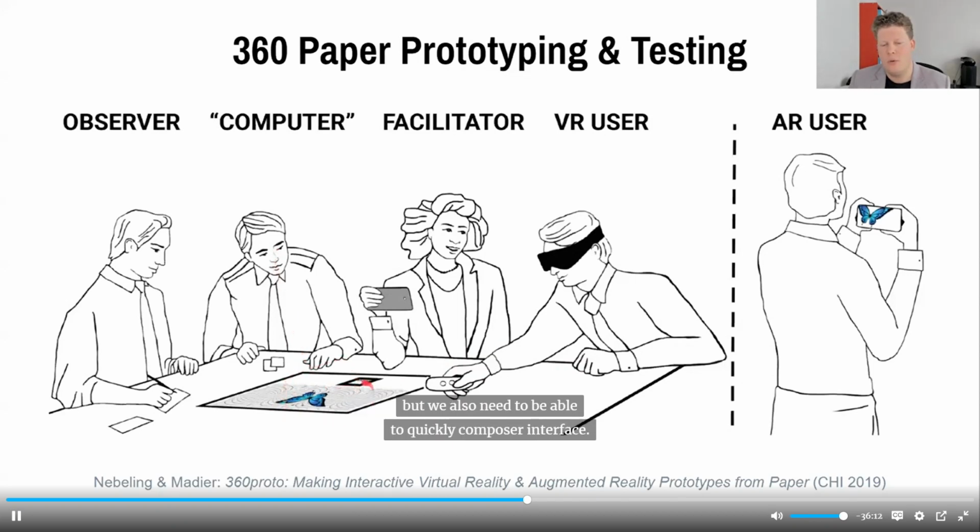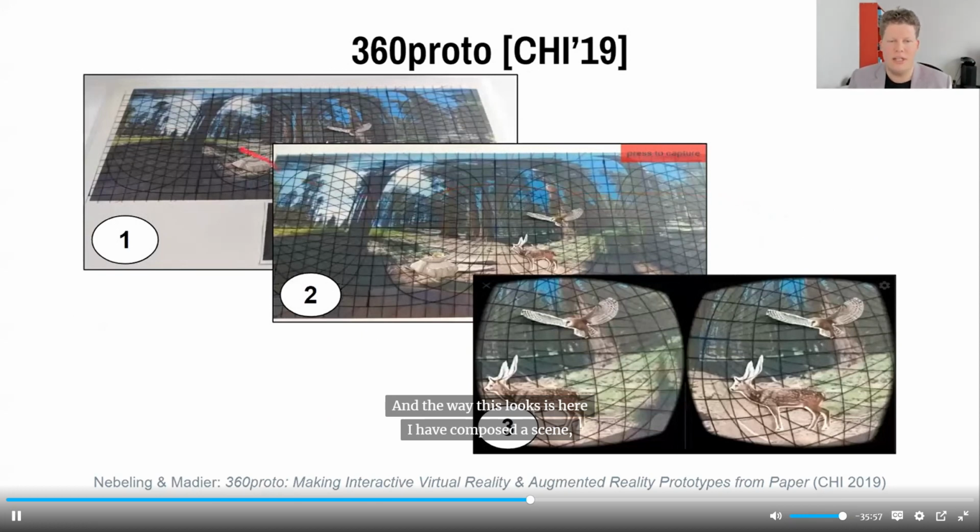One of the things we experimented with was that we still wanted to have a wizard, but we also needed to be able to quickly compose an interface. We use techniques from 360 photos, and we stream that content from whatever is on that template to a VR user or to an AR user. Here I have composed a scene, something that you can do relatively easily. This is a forest scene that used to be one of the first VR experiences when you tried out an earlier Google device called Daydream, a virtual reality headset, where you have a little forest at night, you can shine a light at a few animals, and you have some interesting interactions.